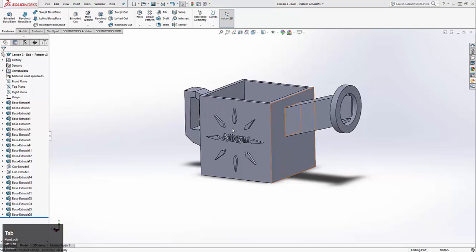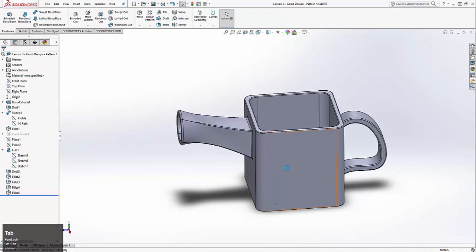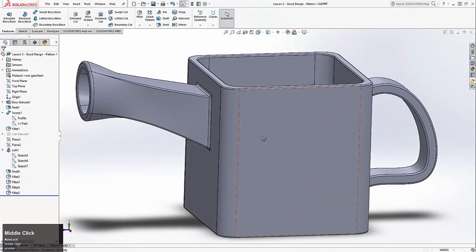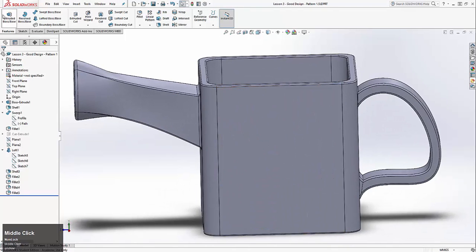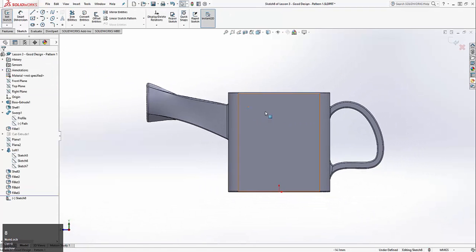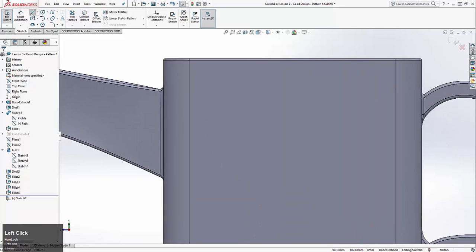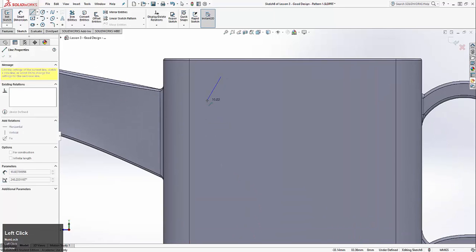So let's come to our watering can, which is this one. Let's start off designing with the diamond pattern on the right side. So we'll come to extrude and Control 8 to center. And let's start off with a basic diamond shape.